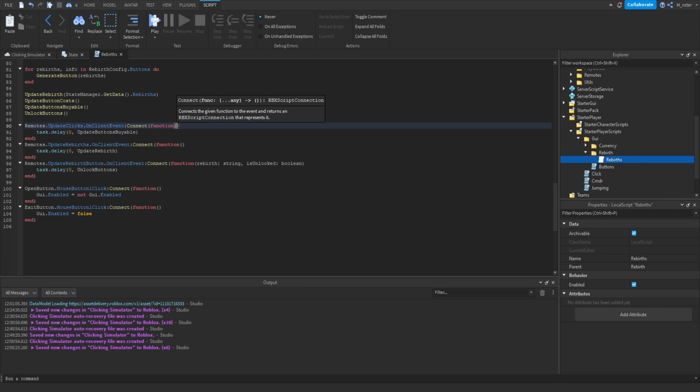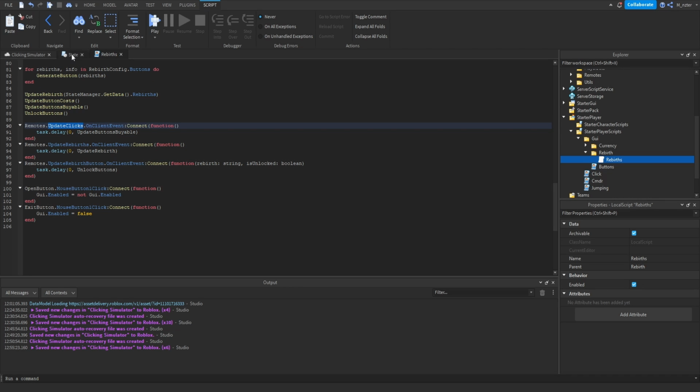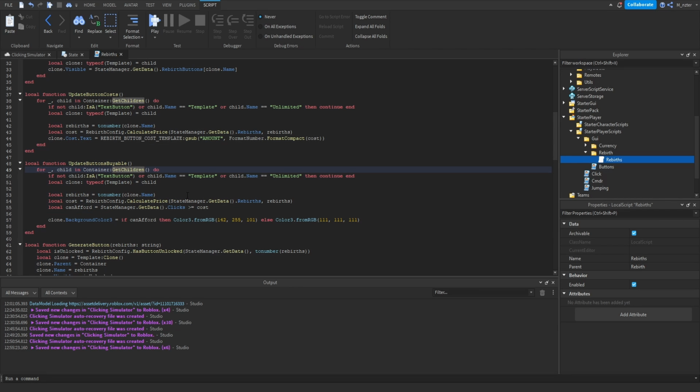So considering we are not actually using the amount which is passed through this update clicks remote event, and instead we're using the data from our state manager right here, when this remote event is actually fired, we are unable to specify which script should have priority or should run first when a remote event is fired. So for example, when this remote event is fired, if we don't use task.delay and we just call the update buns buyable function, we're unable to confirm if the state manager actually updated the player's data already with the brand new rebirths that they got.